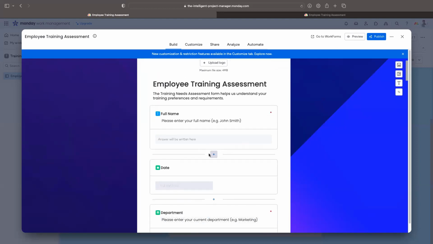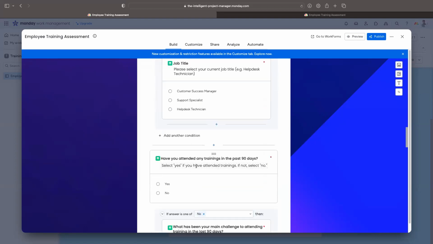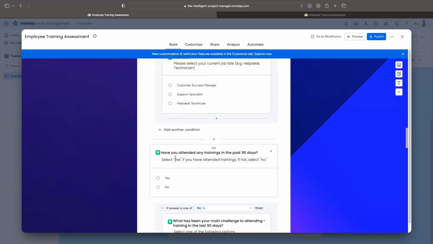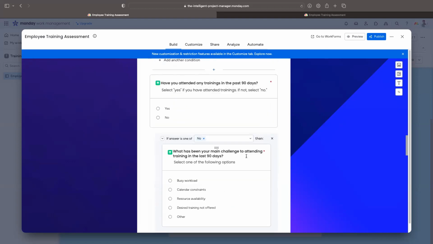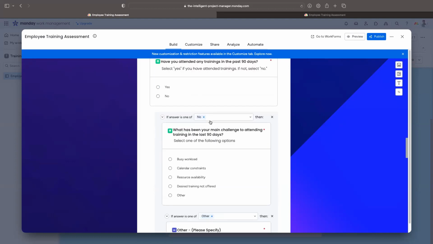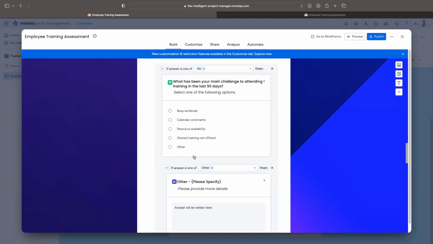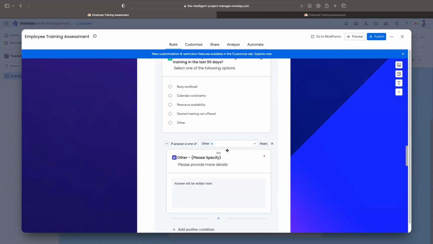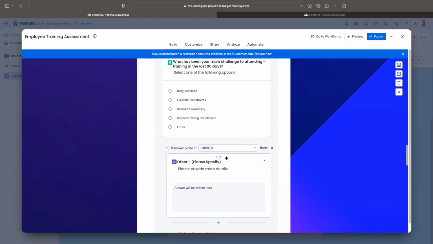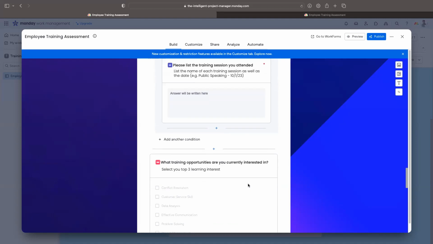Full name, we have that. The date that the form was filled out, some instructions on selecting department with our conditional logic based on the department that the user selects. We have whether or not the employee has been able to attend training in the last 90 days. We have two sets of conditions based on whether or not the user selects no or yes. And then within that no section, we then have another conditional response or question that asks them to then provide more data so that we can then use it to help them get to where they want to be in terms of being able to attend training.